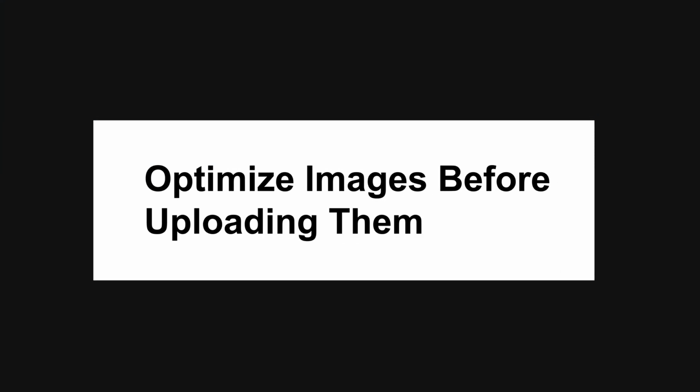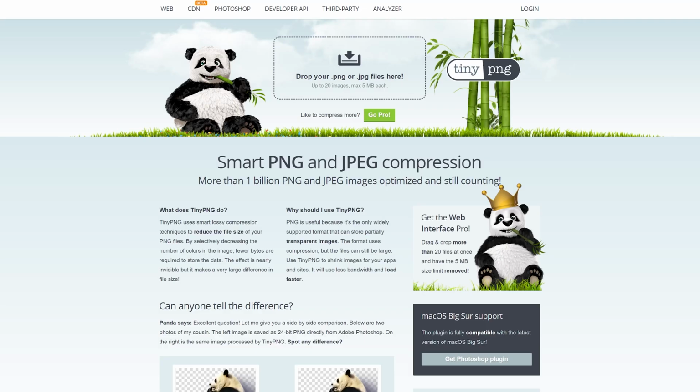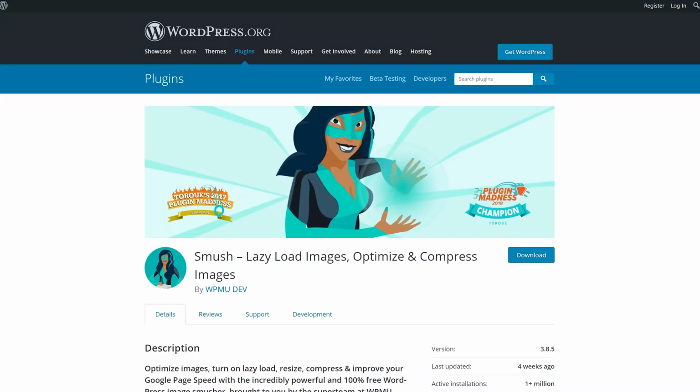Number two, optimize images before uploading them. High resolution images look fantastic, but they can also slow down your website due to their file sizes. You can use a third-party service to compress them, or you can install an image optimization plugin.